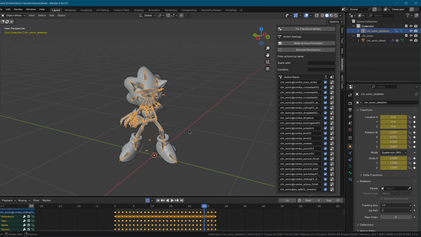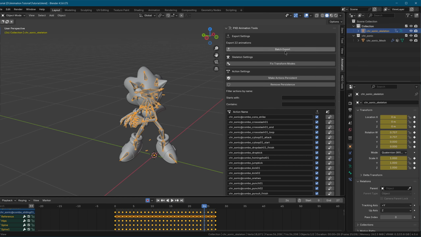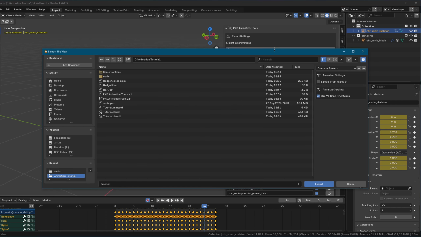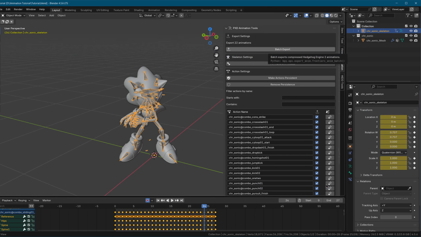And if you want to batch export, what's going to happen is your files will take this name, the action name, and create a file out of it. So the way you batch export is you just press the batch export button, find a directory. I'm going to make a new one here called export. And anything down here doesn't actually matter. You can type whatever. You're just looking to find a folder to export everything to. And you're going to press export.